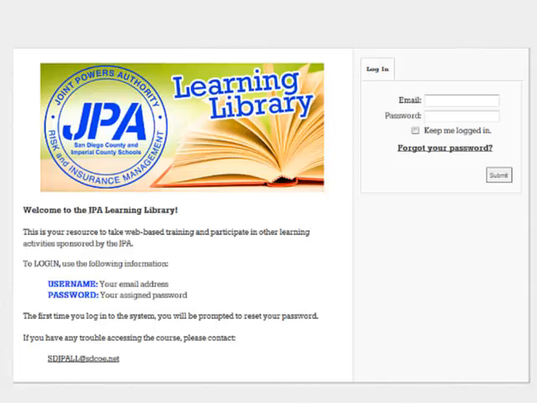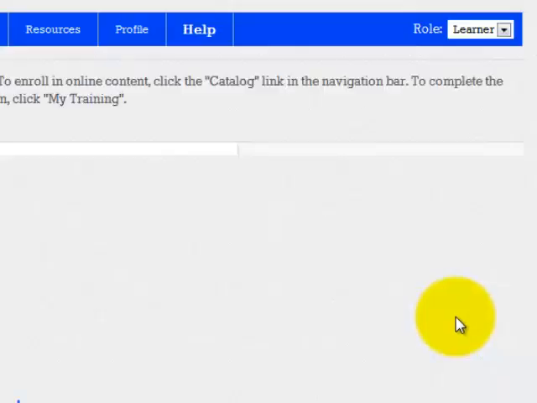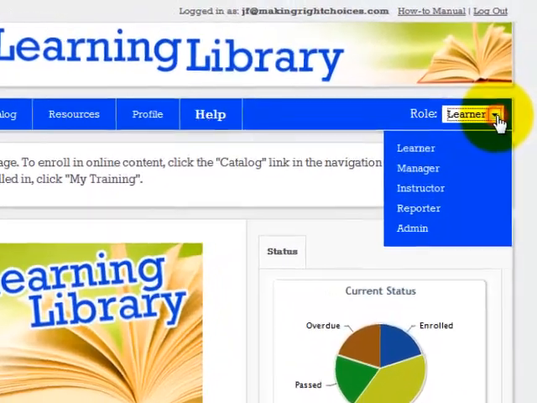Now the first thing you'll need to do is log into the system using the email and password that was provided to you by the MakingRightChoices.com team. Once you're logged into the system, select the Administrator role from the upper right hand corner.